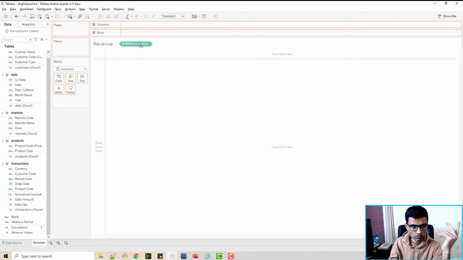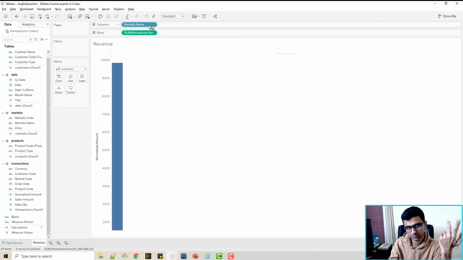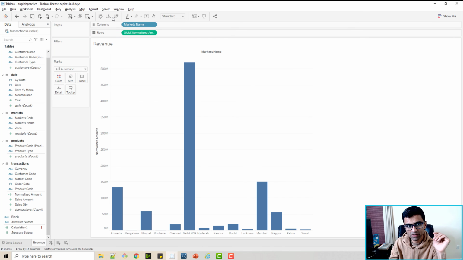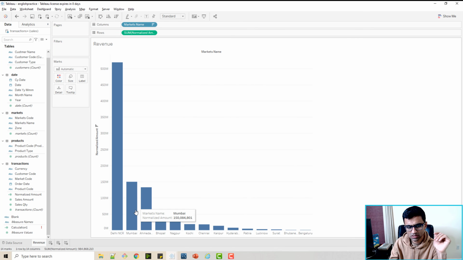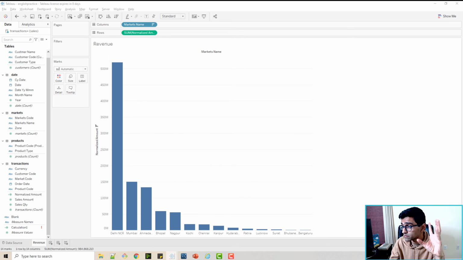I have normalized amount. When I put normalized amount here, for example, and put market name, see, it shows me revenue per market. You see, this is very easy. Like Delhi has this much revenue, Mumbai has this much revenue, and so on. So that's the purpose of columns and rows. But what we want is this kind of number, just a single label which shows me the total number. How do you do that?